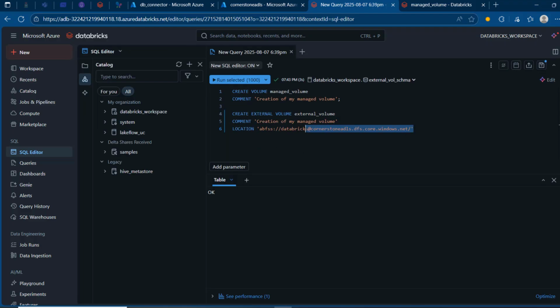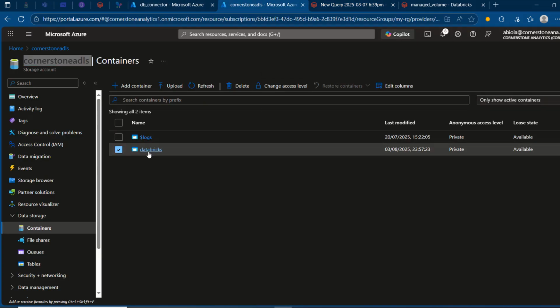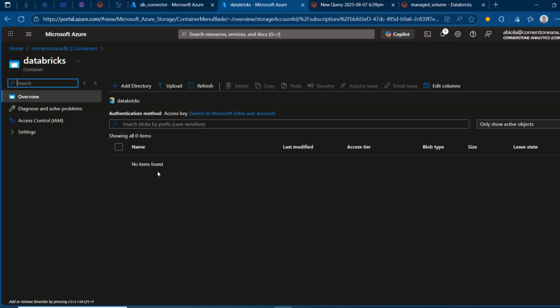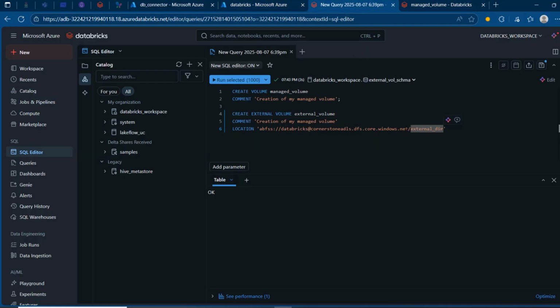Once that is pasted, I actually want to create a directory within this name of the container. I'm going to call this one external underscore dir. Now this directory is actually not present. When I quickly navigate here and go in here, you can see I don't have any directory. I just have the name of the container. So this simply means that the directory will automatically be created after this succeeds.